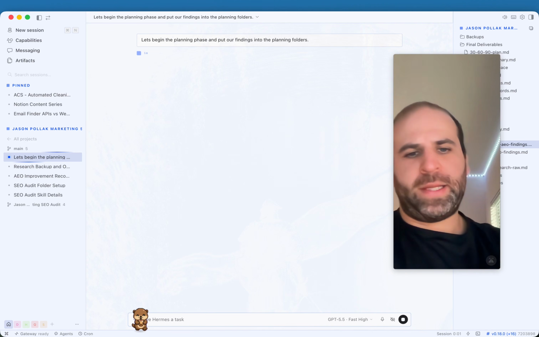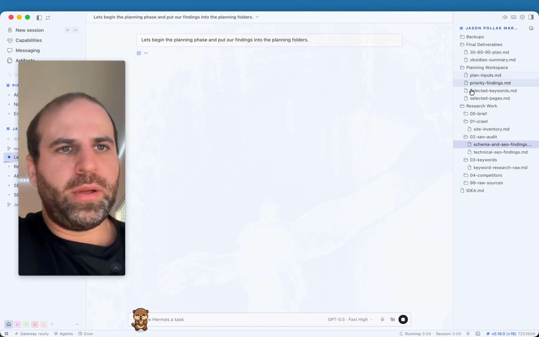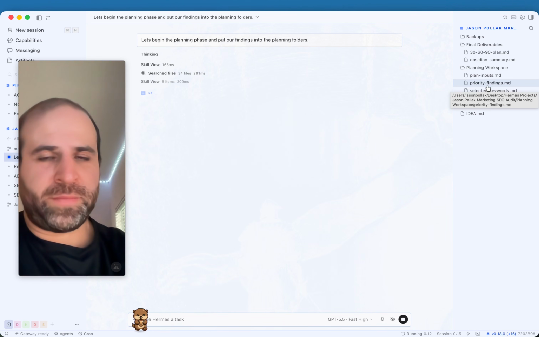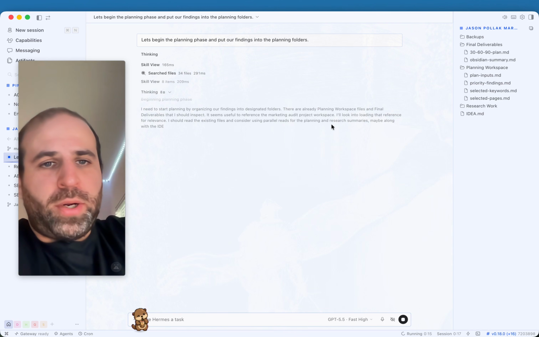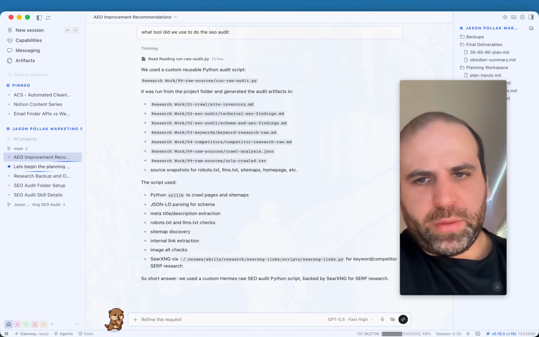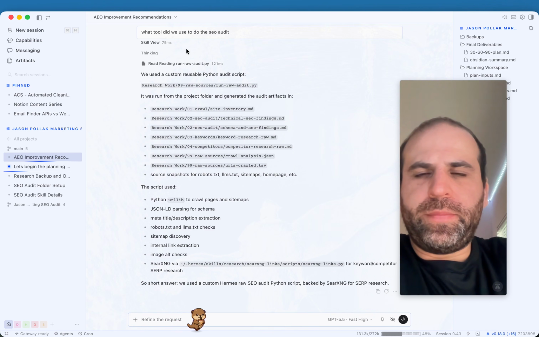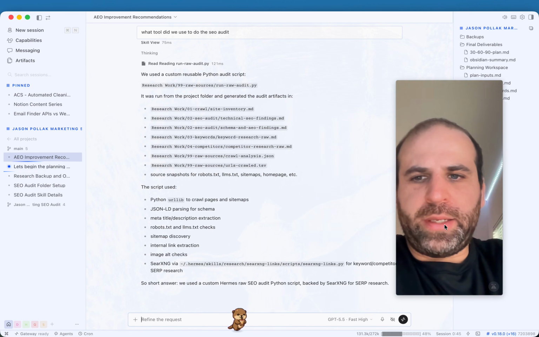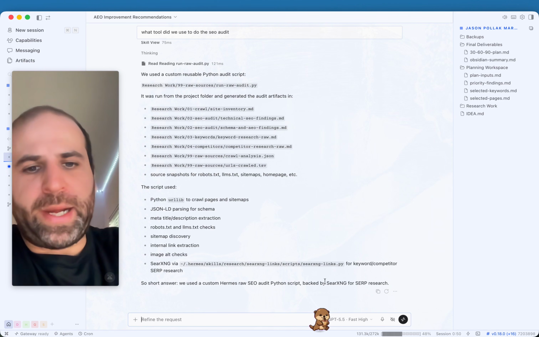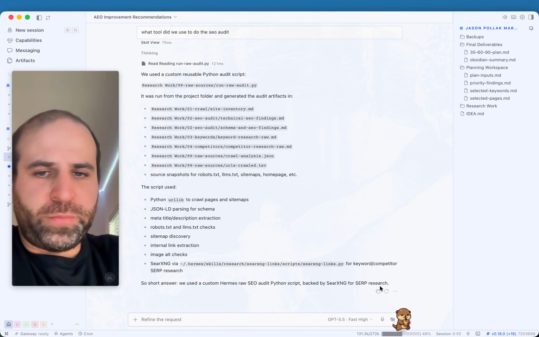So this will take all that data now and begin organizing it into our planning section. And so that way, the whole ream and mess of data becomes a little bit more organized and structured, and makes it a little bit easier to look at. And if you are curious as to how the search was done, I just wanted to quickly show you. It's a custom Hermes Python script backed by SearXNG, which is an open source search tool you can install for the SERP research.